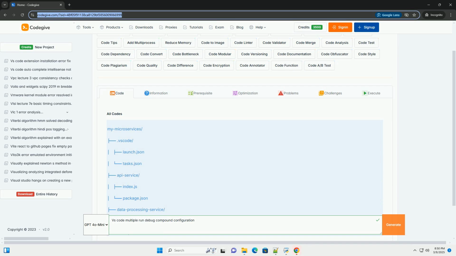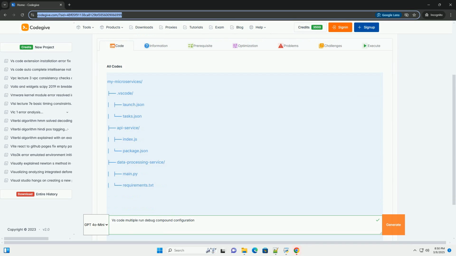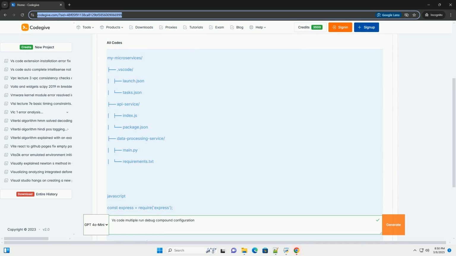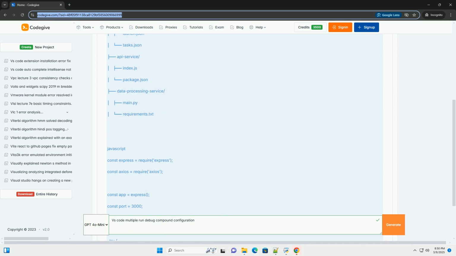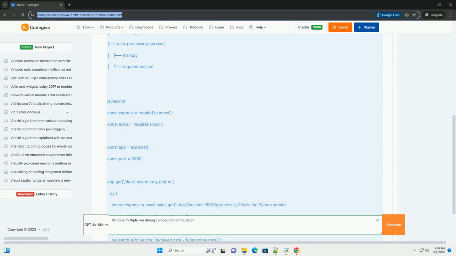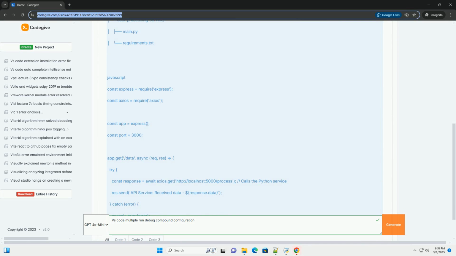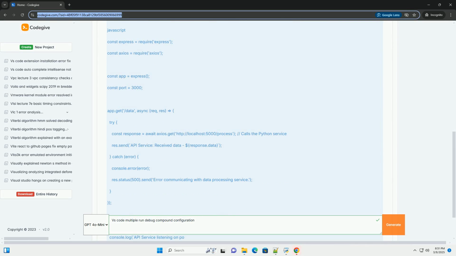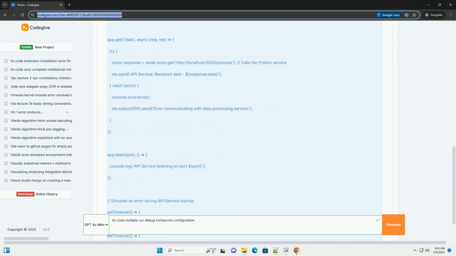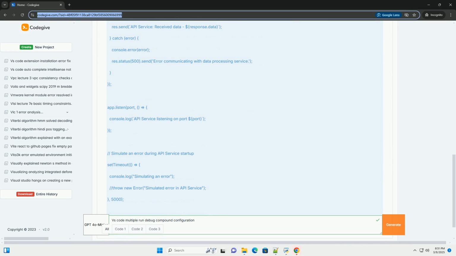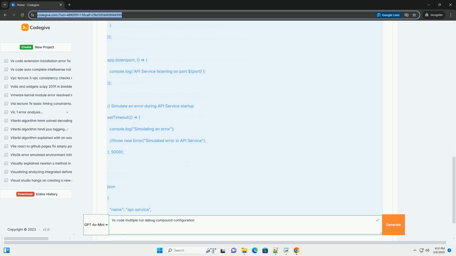OK, let's dive deep into VS Code's powerful debugging features, focusing on multi-run, multi-debug, and compound configurations. This is a great way to debug complex applications that involve multiple processes or services, or when you want to run multiple sets of tests simultaneously.